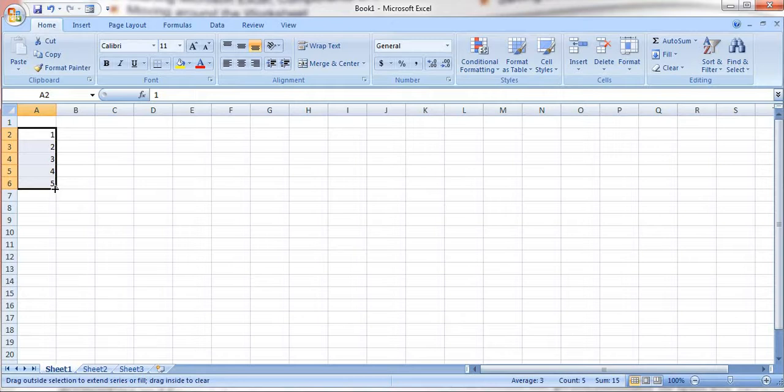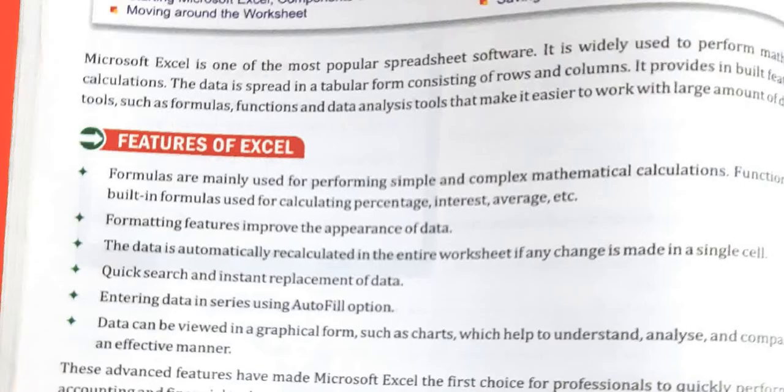After selecting all these values by dragging, I will place my mouse cursor at the bottom right corner and drag it from here. See, 6, 7, 8, 9, 10, like this you can drag it. This is autofill. Getting it? This is autofill.